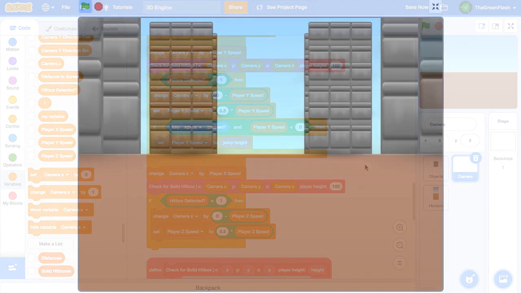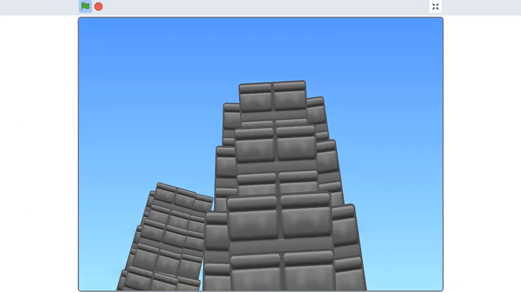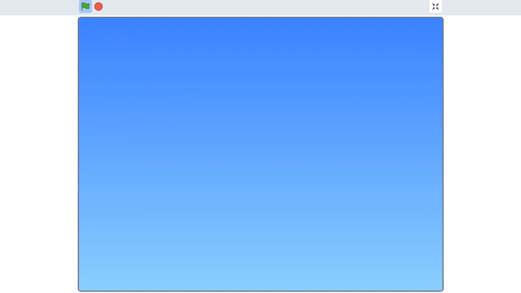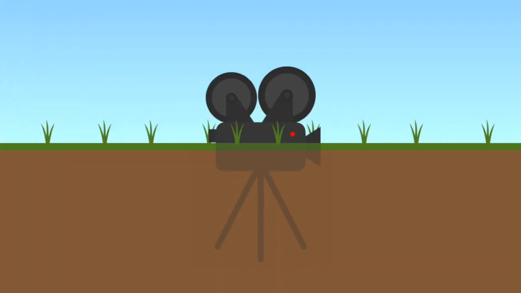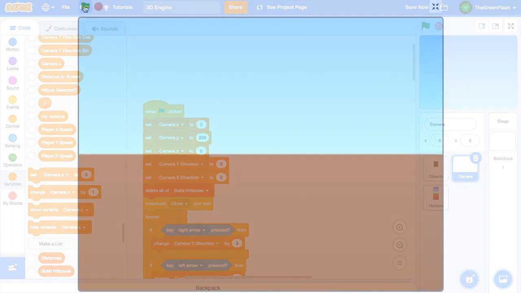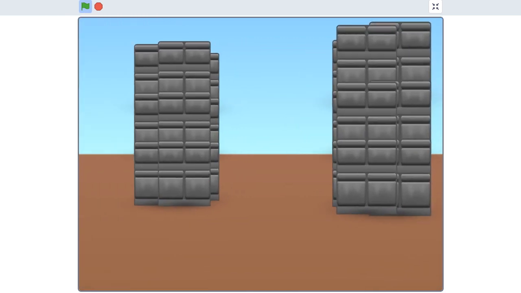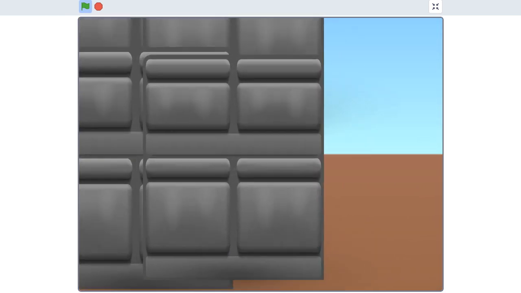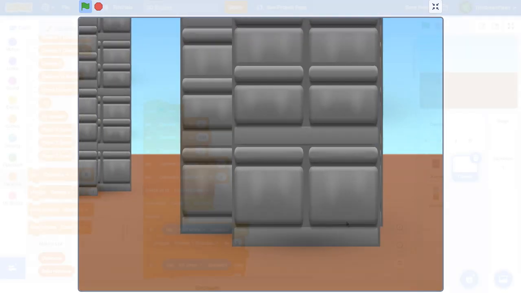If we try to run the project now, we find that we can turn the camera, but we can't move. This is because the camera Y position is initialized to 0, which is ground level, and so we are stuck in the ground. We can fix this by raising the camera's initial Y position. Now when we try it, we can see that everything works, but the jumping is a bit low. Let's increase the jump height.